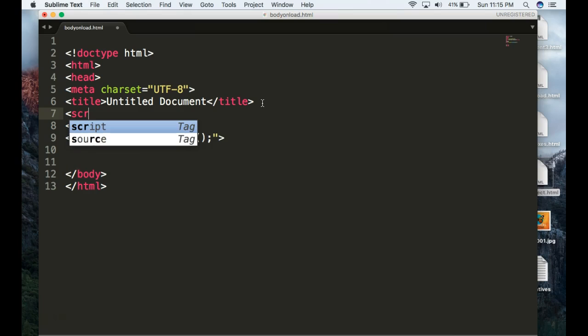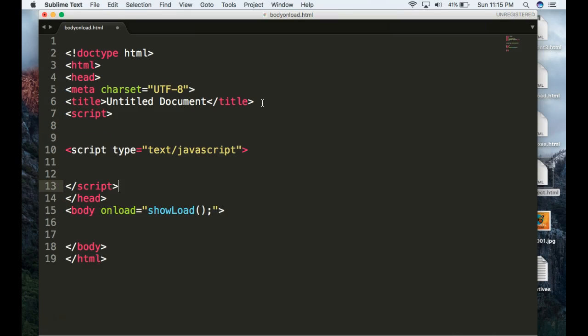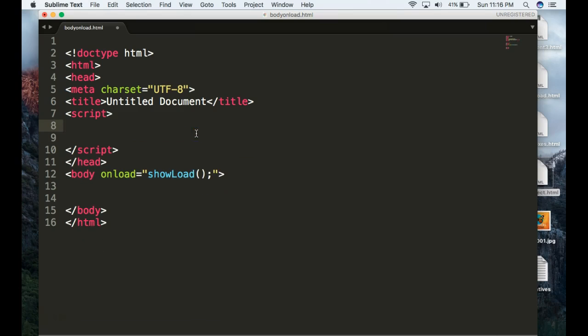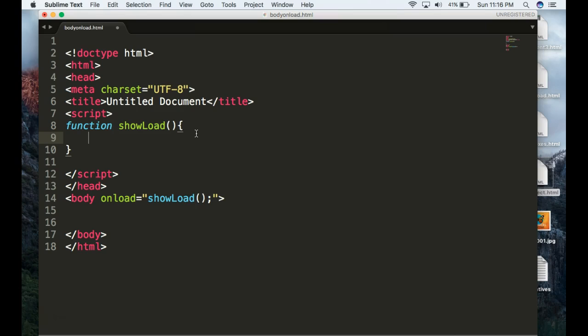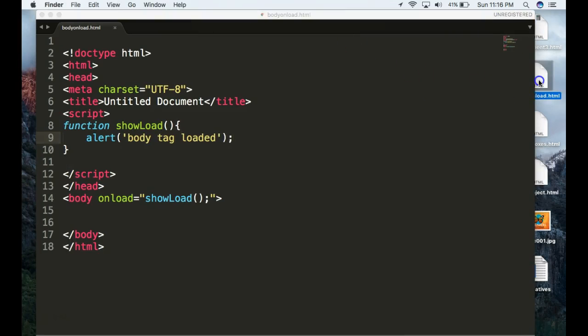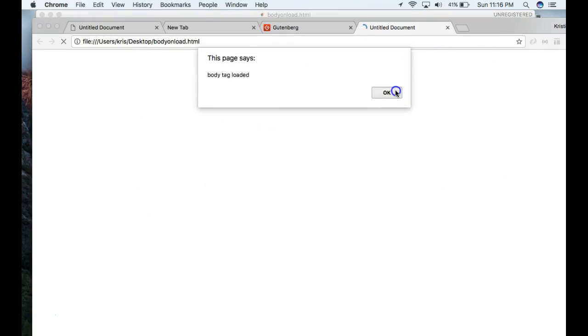So if I were to go in here and do script, like so, and do a closing tag there, and we did function showLoad, well, initially it'll be easy to show us. We could say something like alert body tag loaded. And when I run this now, you'll see that almost immediately body tag loads. But what happens if we have a lot of content?